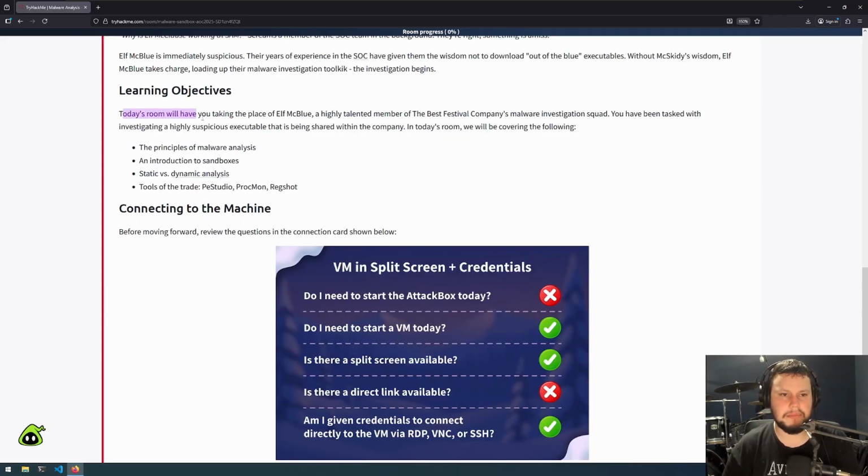In today's room you will take the place of Elf McBlue, a highly talented member of the Best Festival Company's malware investigation squad. You have been tasked with investigating a highly suspicious executable that's being shared with the company. Today's room will be covering the following: principles of malware analysis, an introduction to sandboxes, static versus dynamic analysis, and the tools of the trade, PE Studio, Procmon, and RegShot.